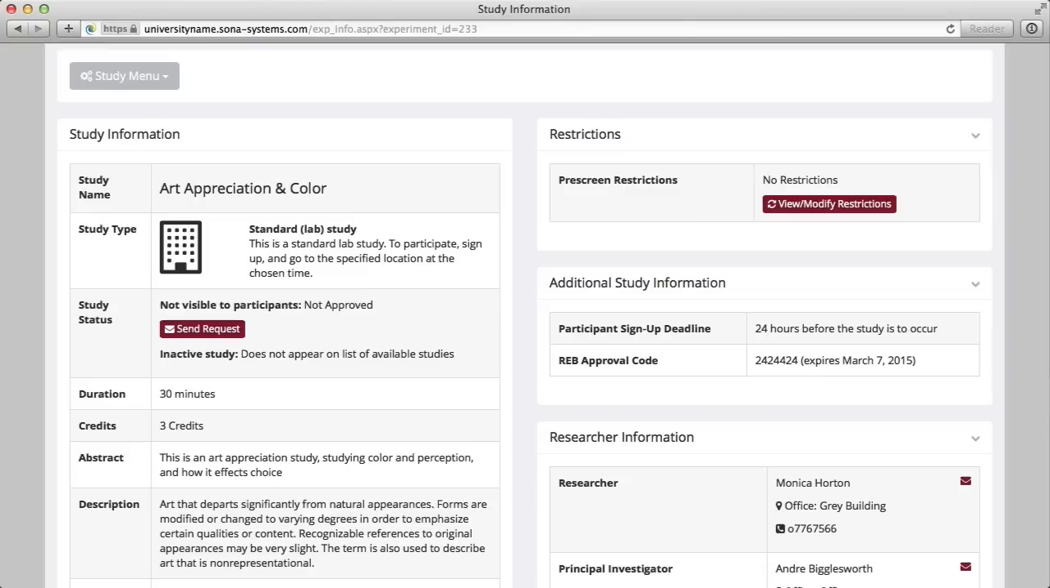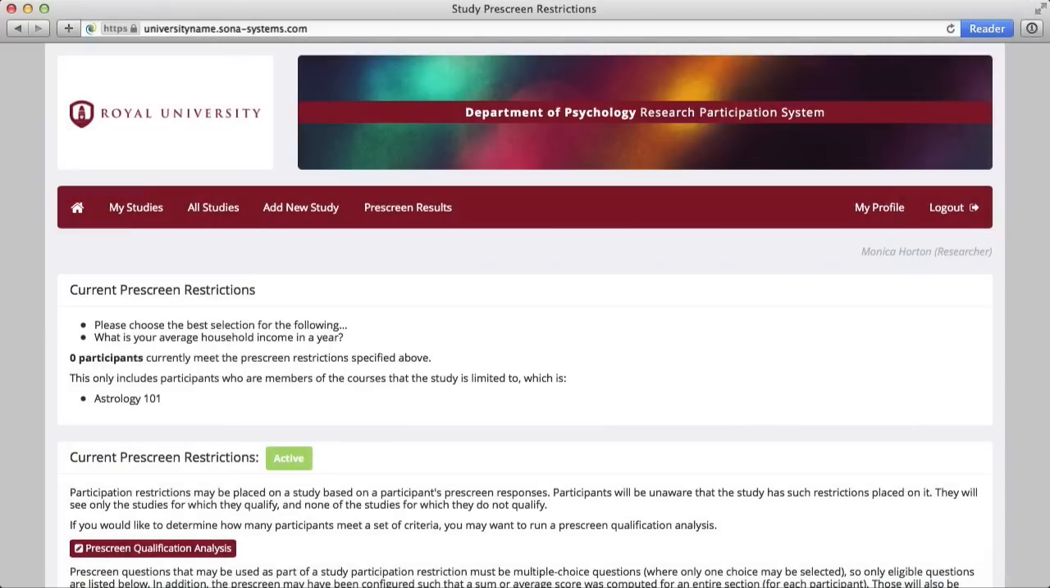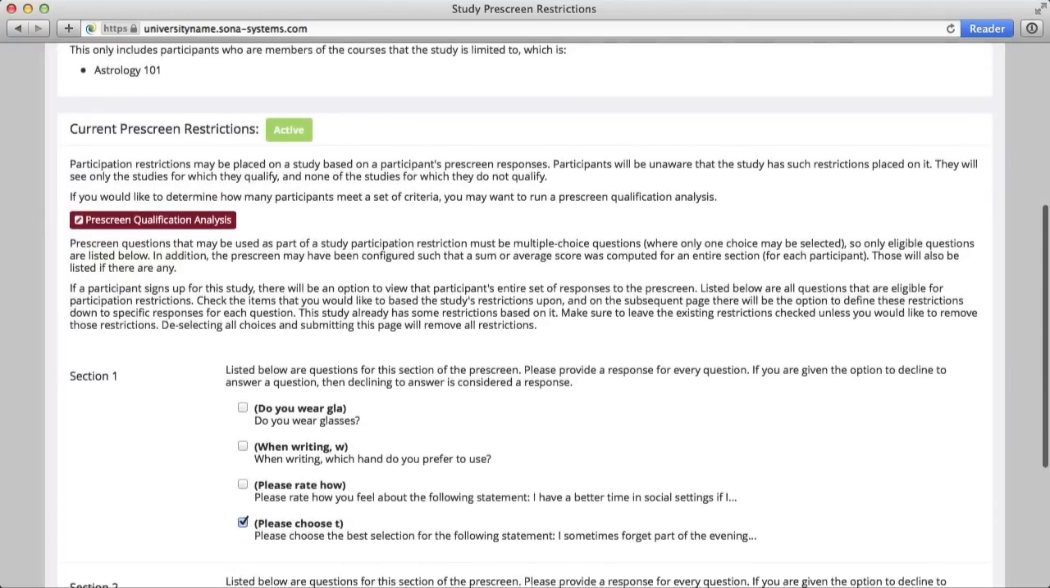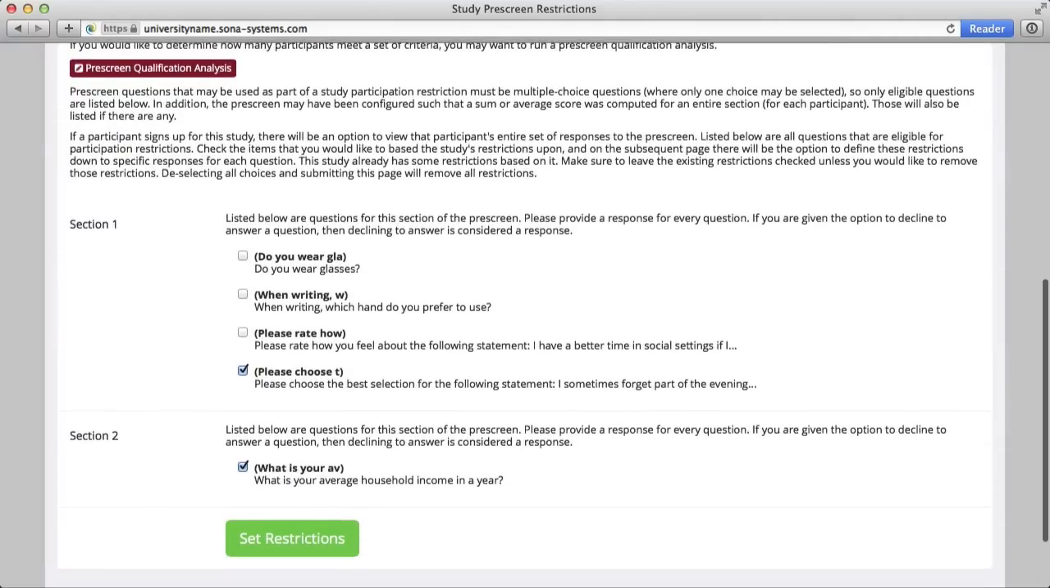To set pre-screen restrictions, choose View, Modify Restrictions on the Study Information page. You'll be directed to the pre-screen restrictions page and be presented with a list of questions, along with the number of participants in the system who qualify based on current restrictions. You'll see a list of all questions that are eligible to be used as pre-screen restrictions.